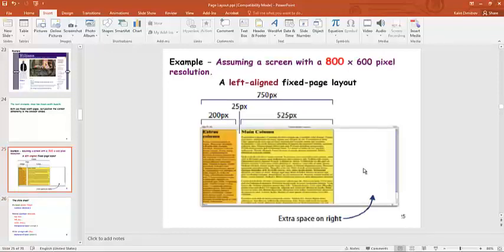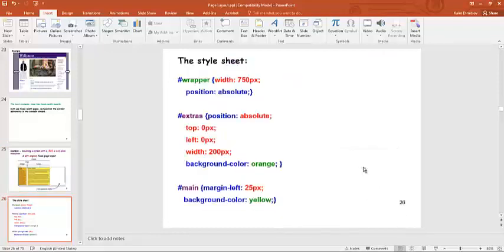How do you implement something like this? The style sheet is available on the next page, and you can see here that we have a division called wrapper with a width of 750 pixels and an absolutely set position. This container div is for the two column elements, and it's going to have, like I said, a total width of 750 pixels. Then we have the extras and the main.